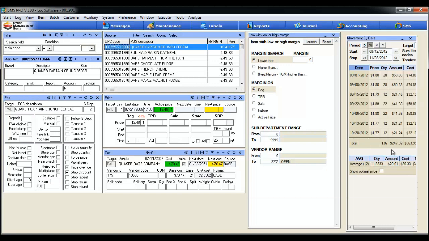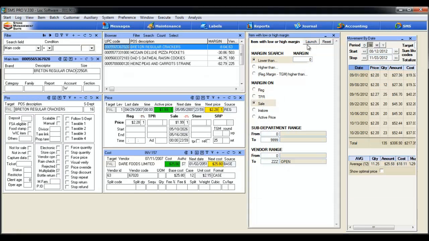Again, the great thing about this tool, we're right in item maintenance. So if we want to make any changes, we can go ahead and adjust the pricing right here. Let's take a look at one more example. We're going to go back to our search criteria box here on the right, only this time, instead of regular pricing for the margin, we're going to take a look at sale pricing. We're going to go ahead and leave it at lower than 0 and see what happens. We're going to click the launch button, and you will see that the new items open up in the browser here. Let's examine what this search shows us.